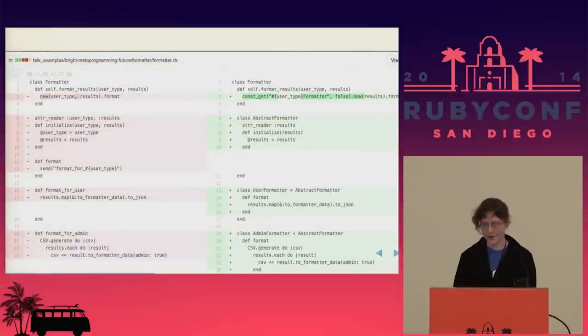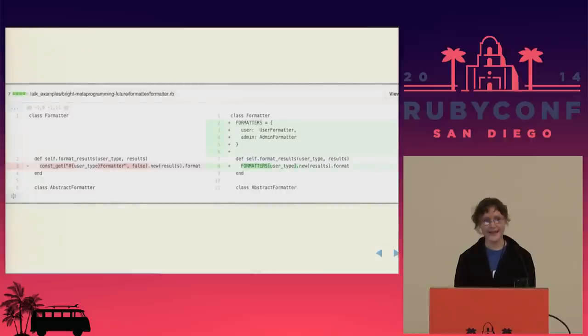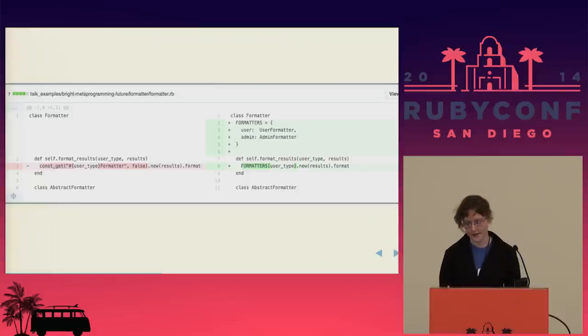If we want, we can also get rid of that last dynamic method call to user type by instead moving to a polymorphic approach with formatters. Here we're using const get to pick out the right formatter. If you really hate const get or you really hate dynamism, you can also get the equivalent effect by using a hash to store explicit class names. For the most part, honestly, I think that's overkill.